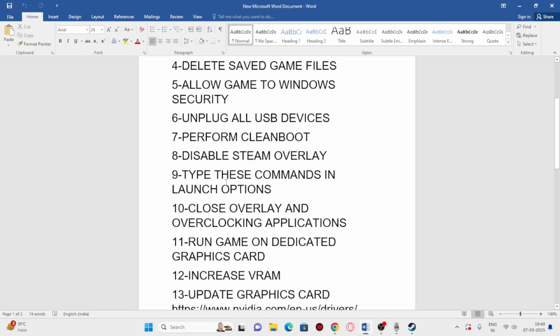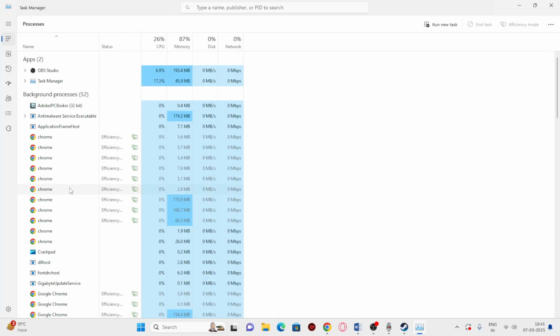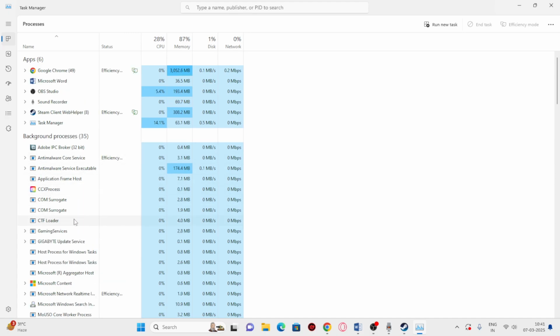Next step is about closing all the overlay and overclocking applications. To do so, go over here to the start, right click, and go to the task manager. Right now you can see that a lot of things are running in the background, and all these things are the reason why we end up having the crashing issue. So if anything is running in the background, for example Riva Tuner, MSI Afterburner and all those things, just remove everything. And once everything is removed, try to launch the game, and that will be working fine as well.